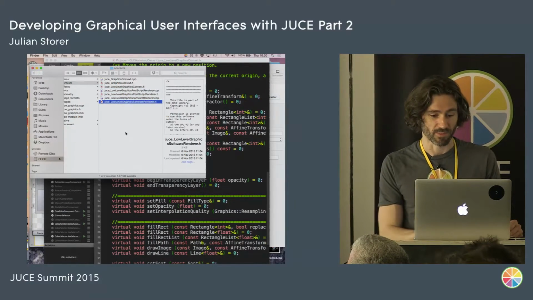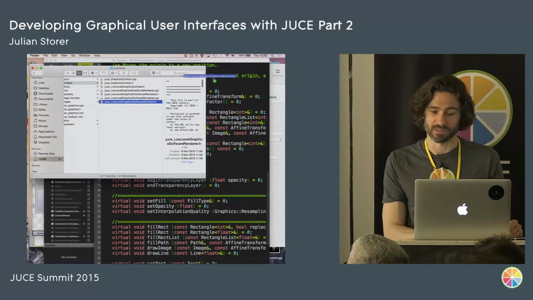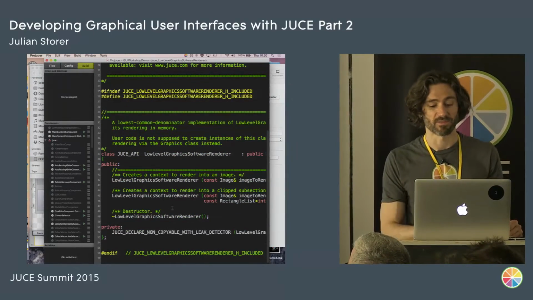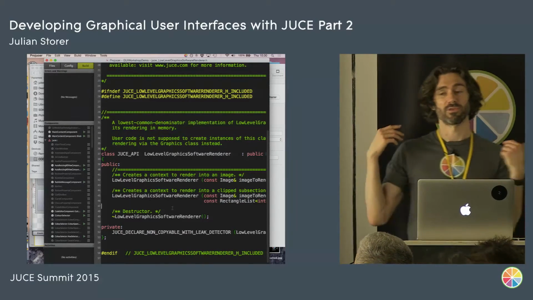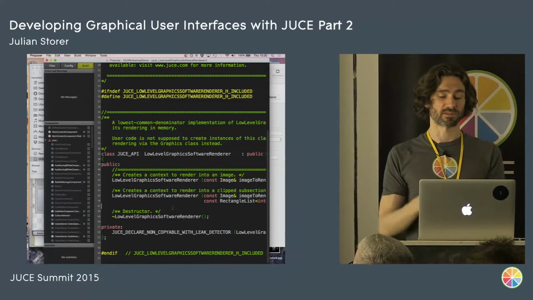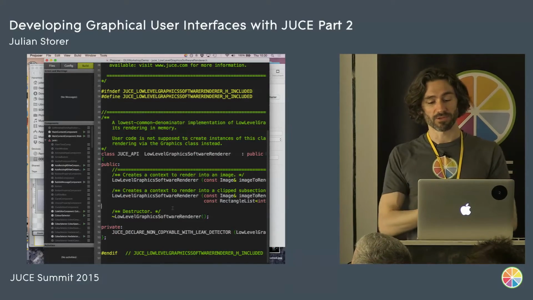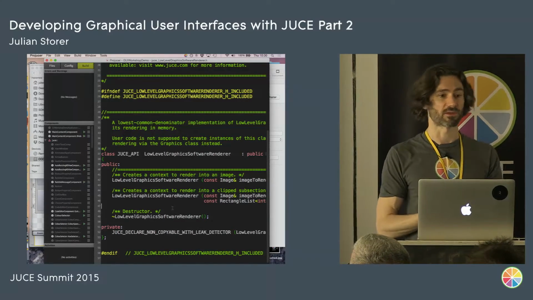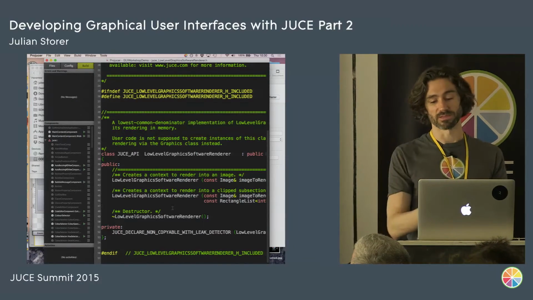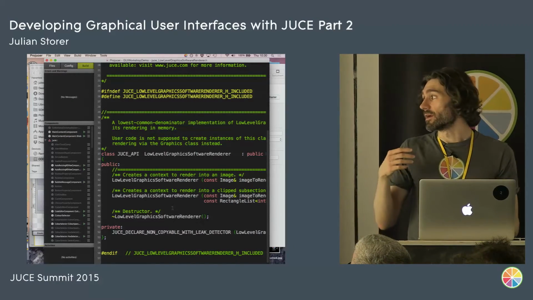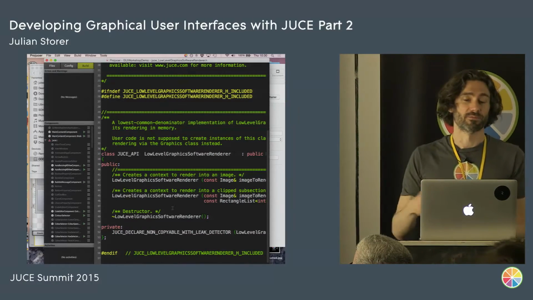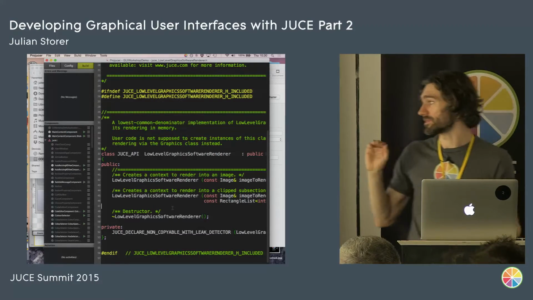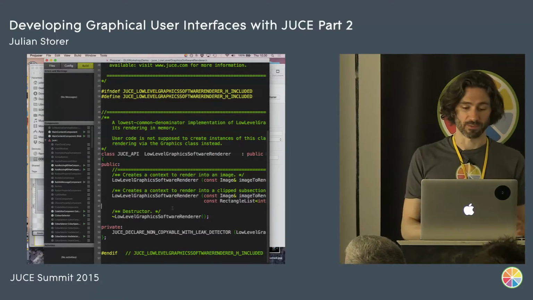So we have the low-level graphics software renderer, which is a bit of a mouthful, but this is an instance of that which actually draws using the CPU into an image. So this will work on any platform. And what you're going to get from all of these is a pixel by pixel, the same result. So if you use a core graphics context or one of these software renderers, or an OpenGL renderer, or whatever other crazy ones we come out with in future, the idea is that what you actually end up with will look exactly the same on the screen.